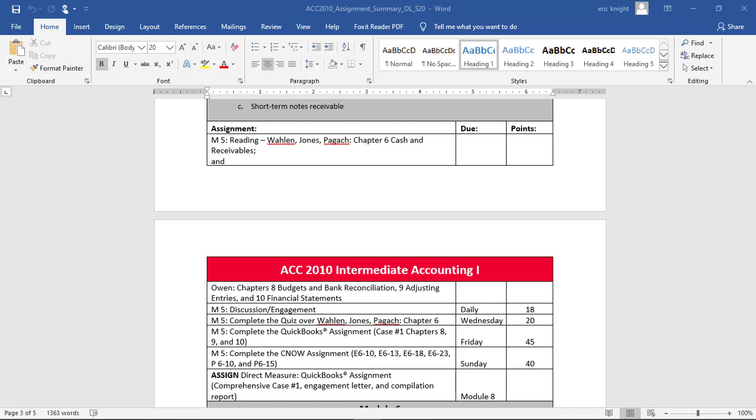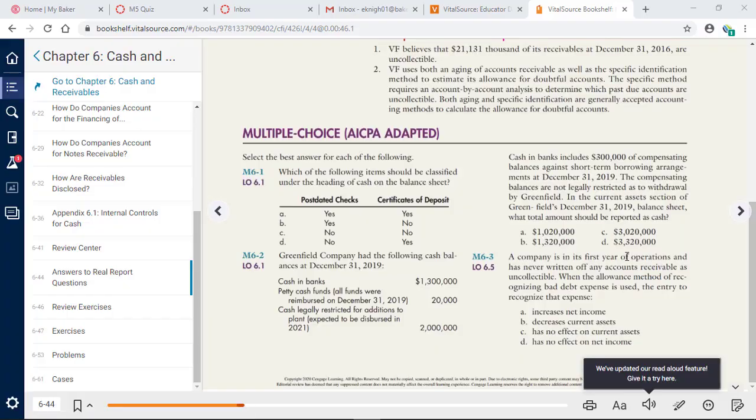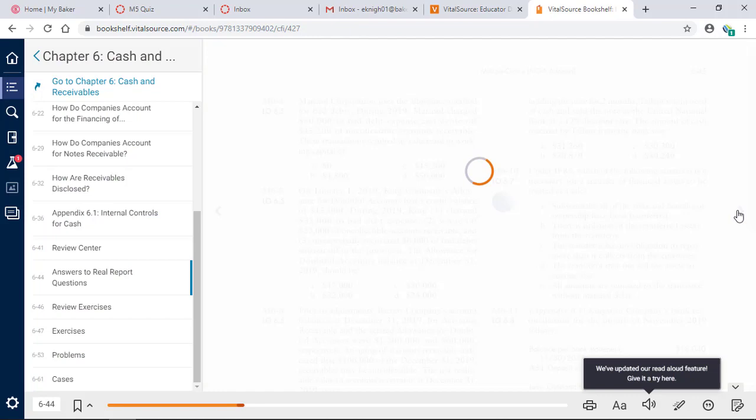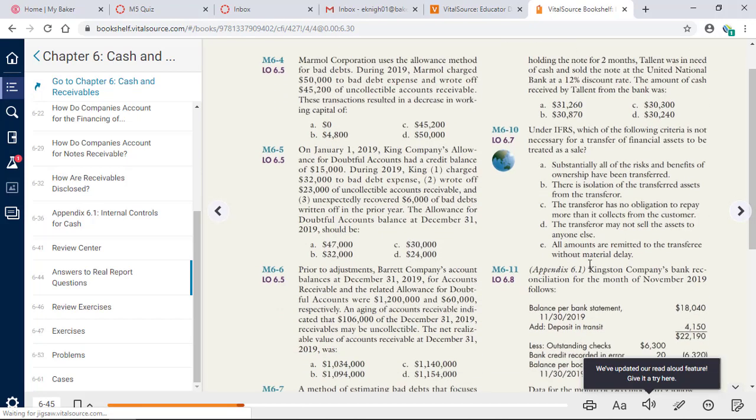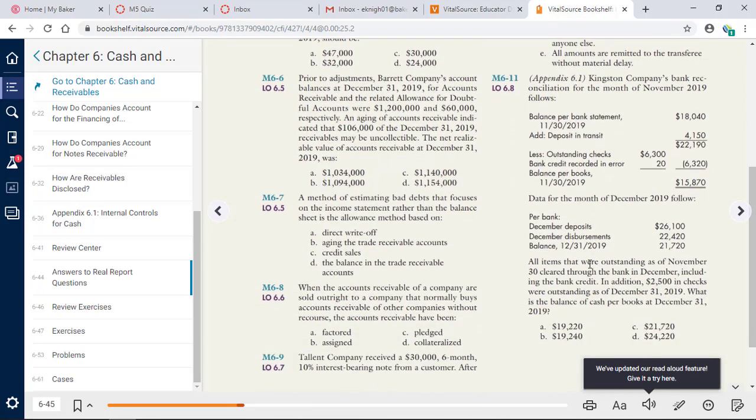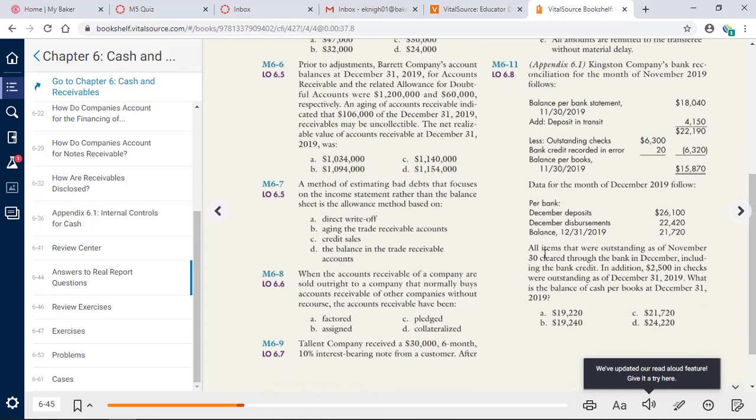The quiz is in Chapter 6, starting on page 644. You're required to do 2 through 11, so you don't have to do number 1. You just have to go down and go through up to 11. Same as before, you don't have to do anything special. Just put the number of the question, and then put A, B, C, or D.